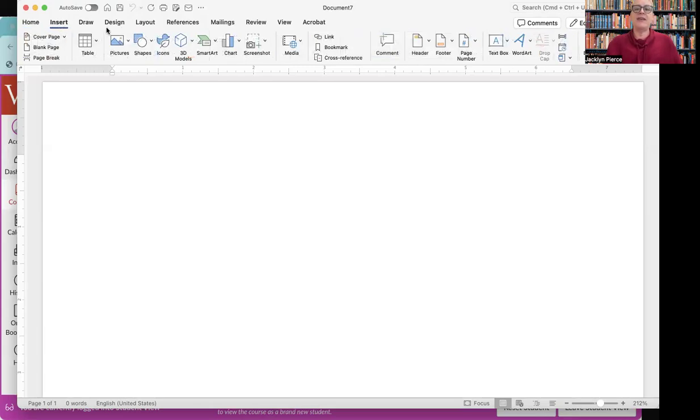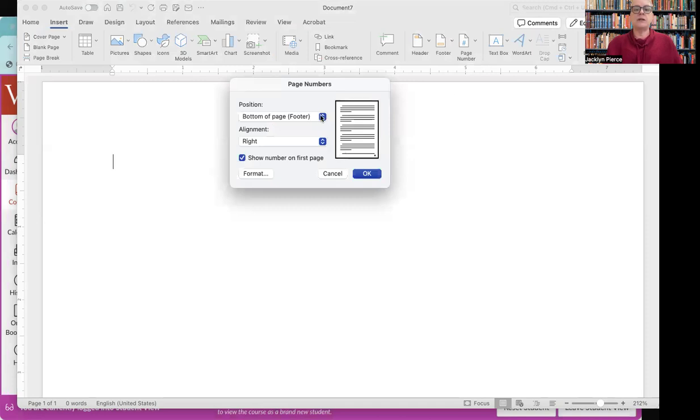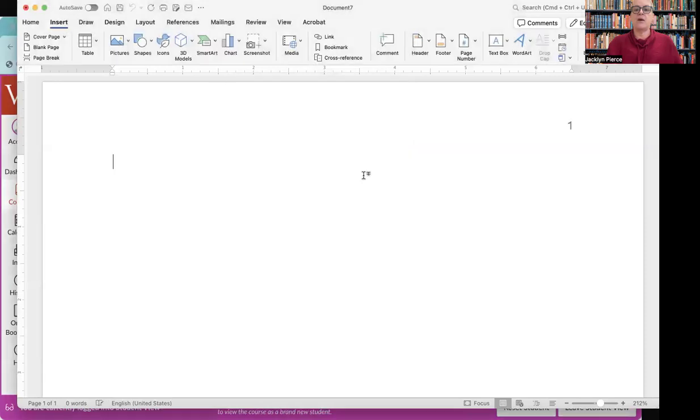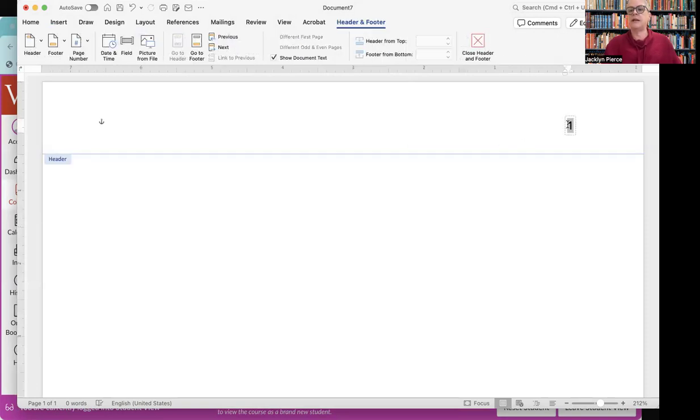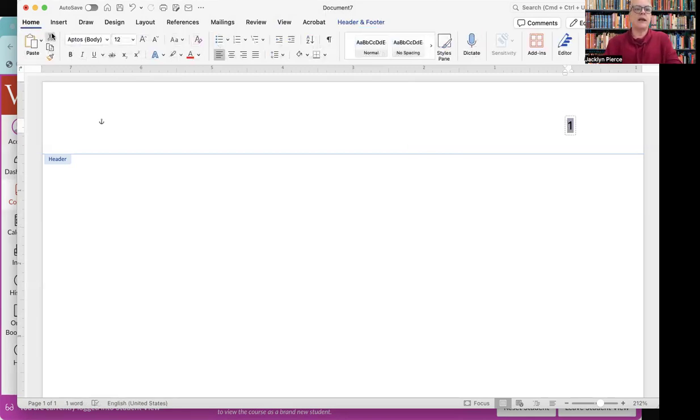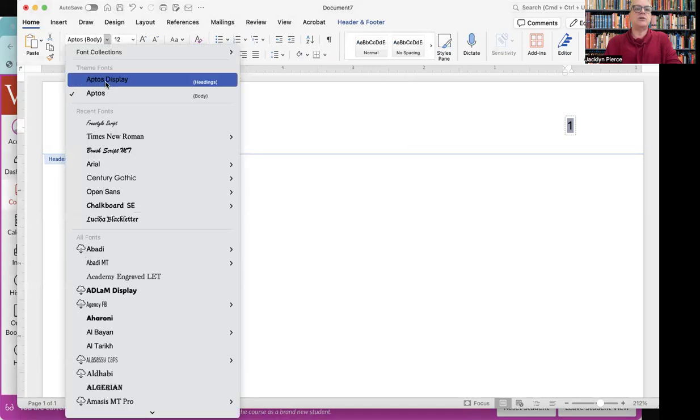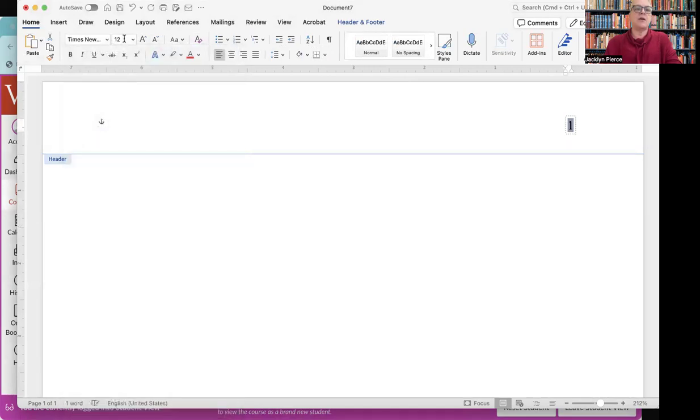So we go to the insert menu, and instead of doing header, you want to choose page number first. It's going to be at the top of the page on the right-hand side, and all we have to do is say, okay. Now, right now, I'm in Aptos, which is the new default font, which I do not understand. But anyway, they didn't ask me. So I'm going to double click on it and I'm going to change this to Times New Roman, and it is already 12-point font, so that's cool.